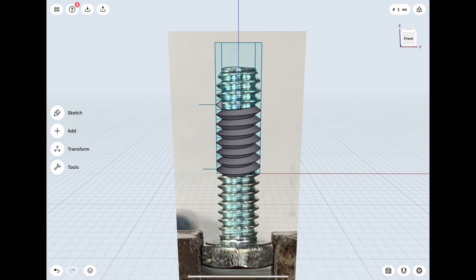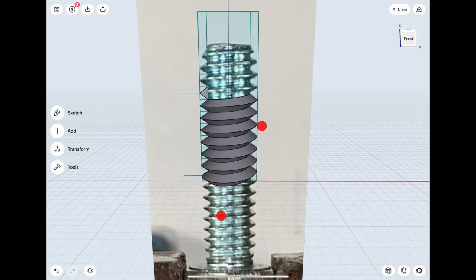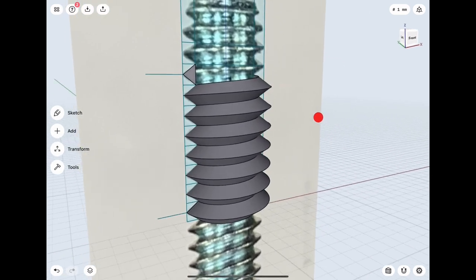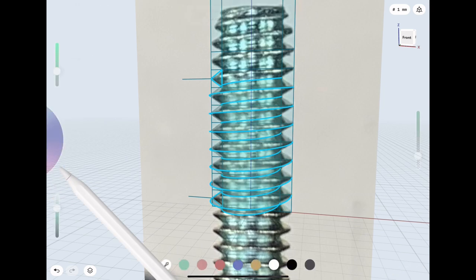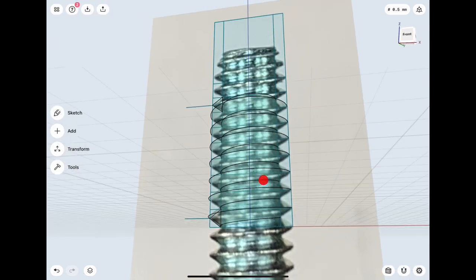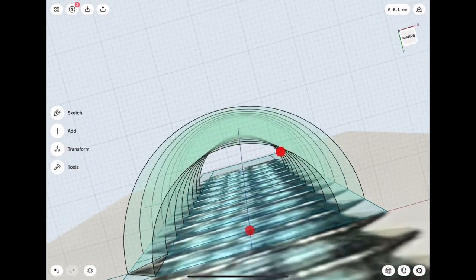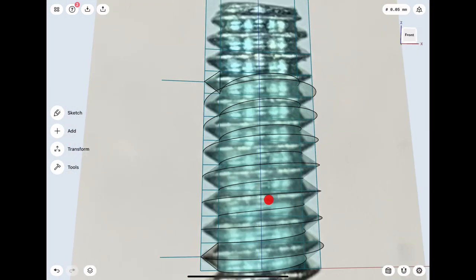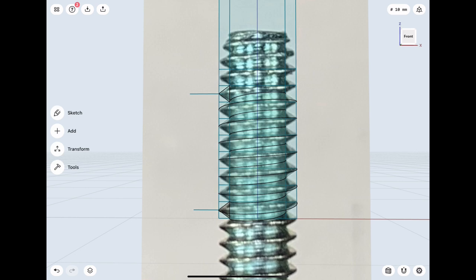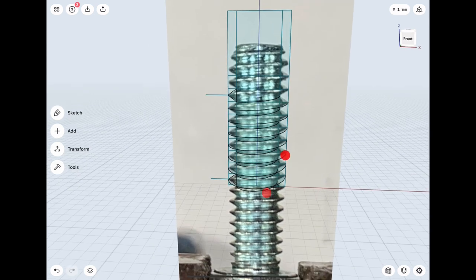So those are my two methods. Might not be the most efficient. I don't know how other people do it, but that's how I do it. Okay, let's just make this transparent. You can see how they match up. So voila, I hope you liked my little tutorial, and have a nice day.